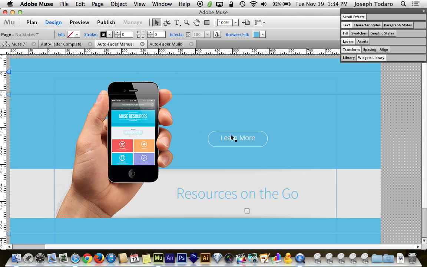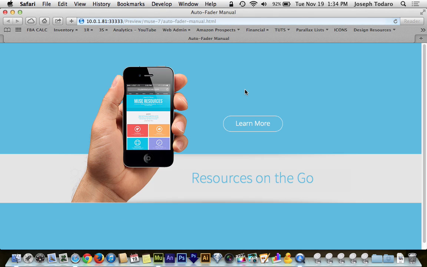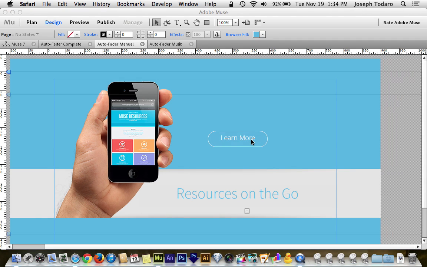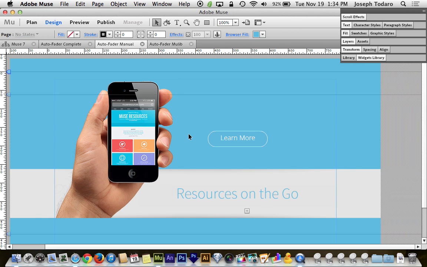So here I've got my static page laid out, and if I go and preview it, you can see that nothing really happens. Nothing fades in, nothing appears, except I have my little composition running down here with the text changing. And again, if you want to take this, it is from museresources.com, and it's on the Moolibs page because it's a downloadable Muse library. But nothing's animating. The hand's not coming up. Learn more isn't fading in. This is just designed as a static design.